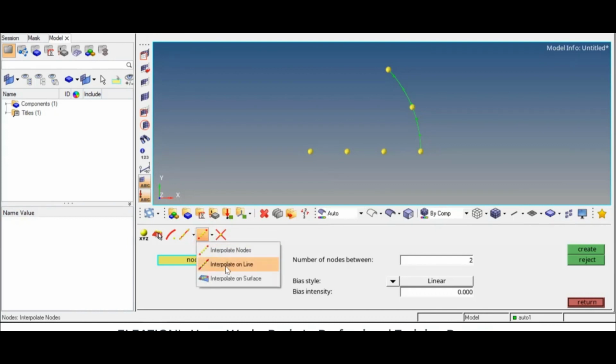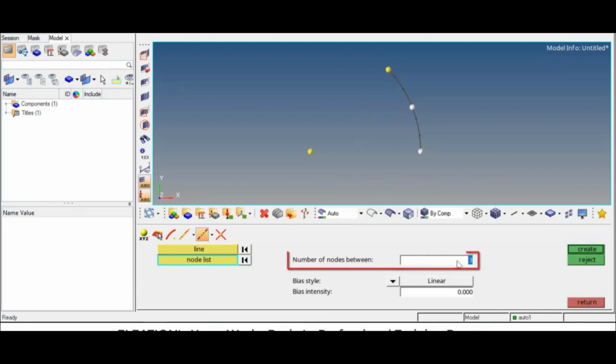Next option is interpolate on line. So interpolate on line is similar to interpolate nodes, but in this case you have to directly give a line. So here you have to select the line, then you have to select the node list, between which nodes do you want to interpolate. So I want to interpolate between these 2 nodes. So how many nodes do you want in between these 2? So I want 3 nodes, and click on create. So as you can see, 3 nodes have been created.